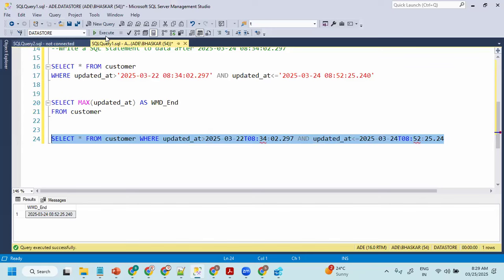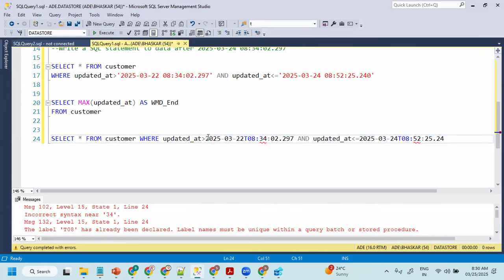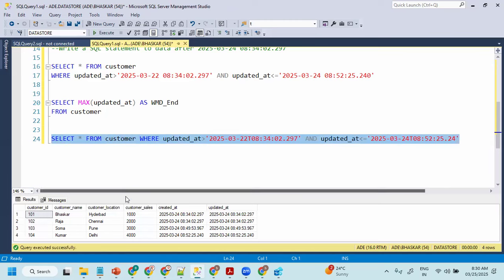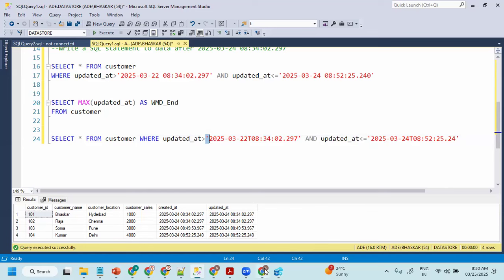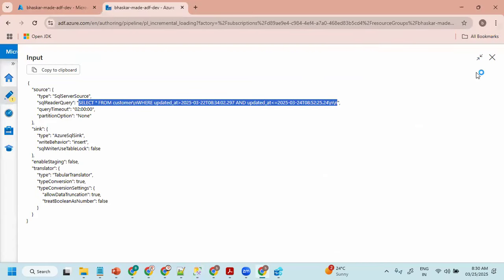What is the reason? It is because these dates are not in single quotes. Dates should be in single quotes. I'm just going to keep that in single quotes. You just observe. If I execute this one, I'm able to see the data. So that means only the single quotes are causing a problem. So we have to do the changes accordingly.